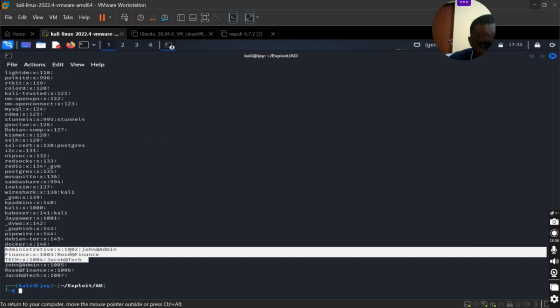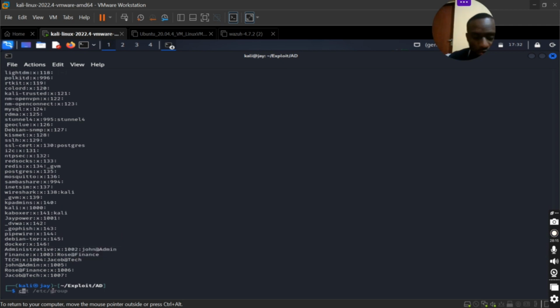You see the finance group now. You see who's at the front. Rose has been added to the finance. Can you see? Tech. You can see for the tech department, Jacob has also been added. So we've been able to do this now.